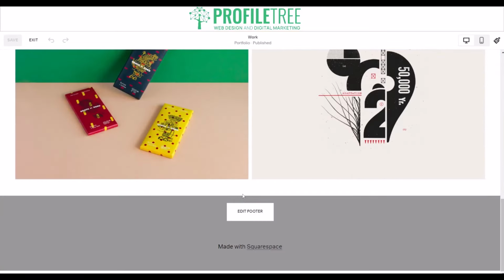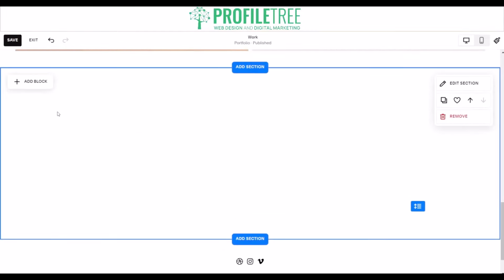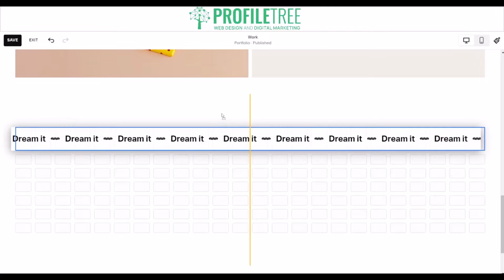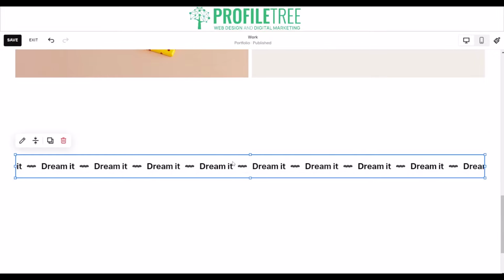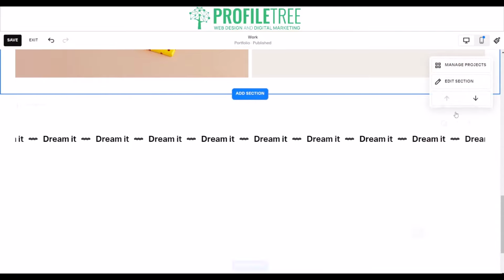So if I do decide to add a section, I can have a blank section. Now I can add a block. You should be able to see that within the top left. So add block, and that's where it enables you to add some text, images, buttons, shapes, scrolling. So this is one that I was saying it doesn't need to be coded for. You can see that it is a drag and drop editor, which makes it all efficient.